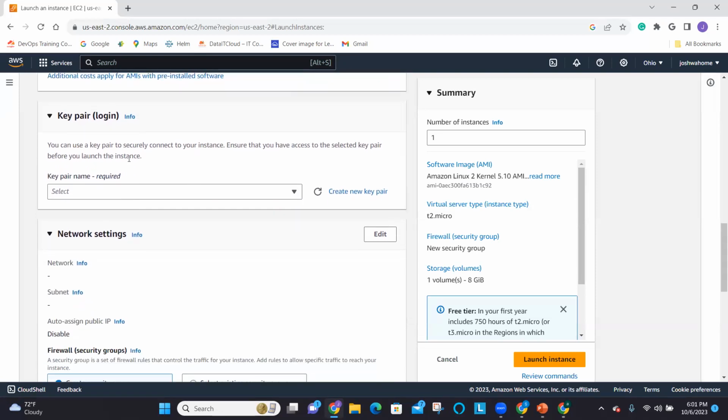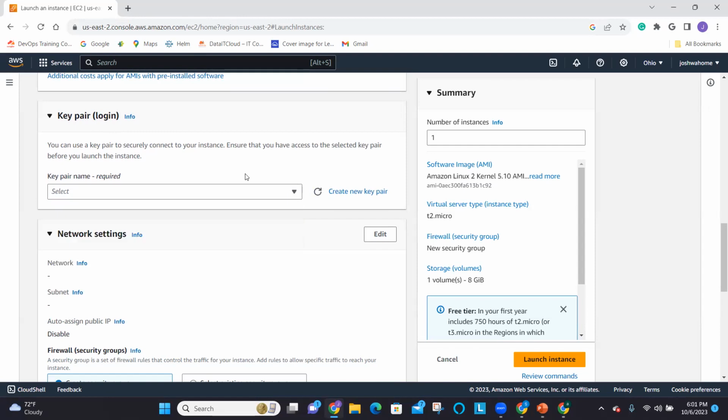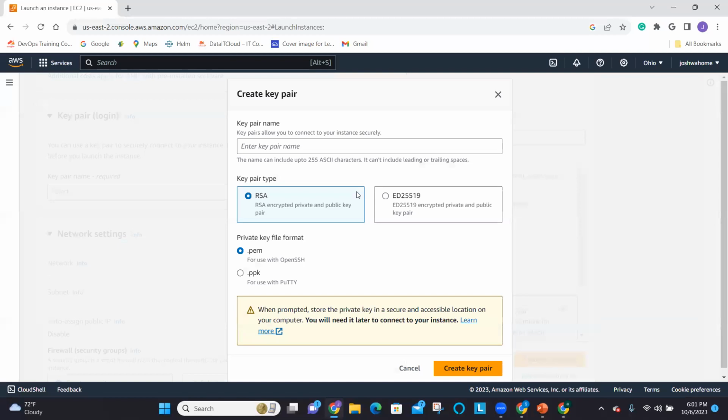Next is that we are going to create a key pair. How do you create a key pair? For my case, I already have some key pair here, but I'm going to show you exactly how to create one so that in the process of creating it, you can see exactly what you need to be focused on. To create a key pair, you just need to come here and click on create a new key pair.